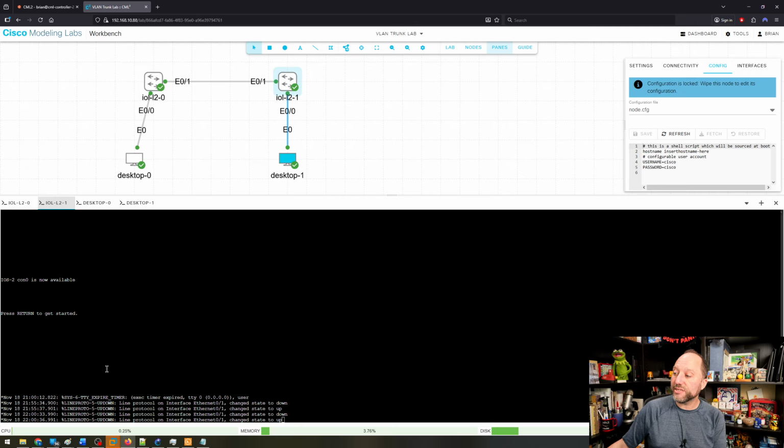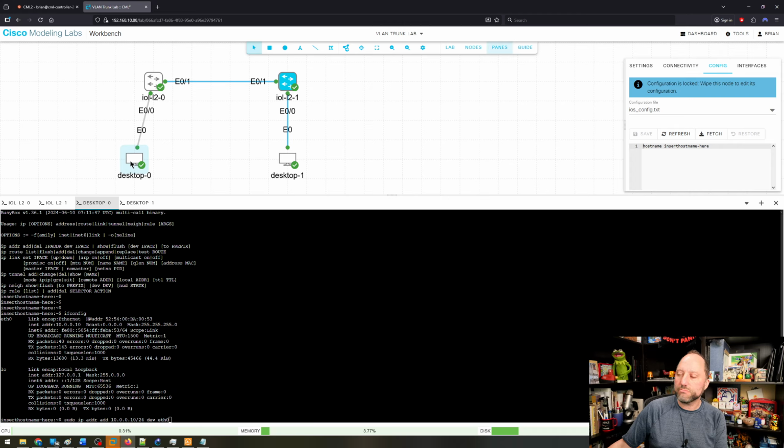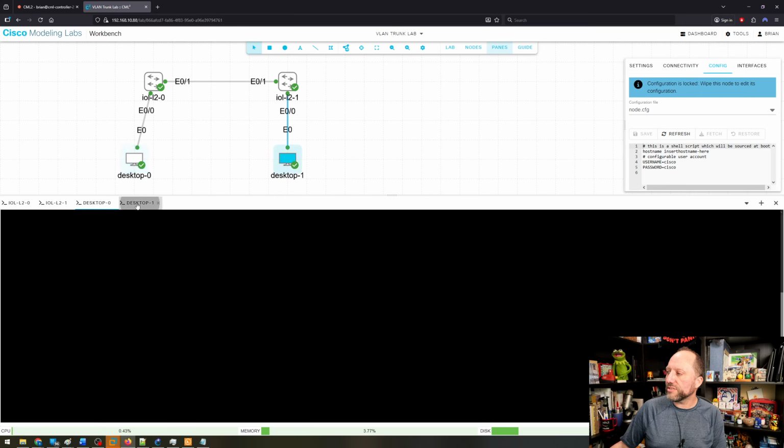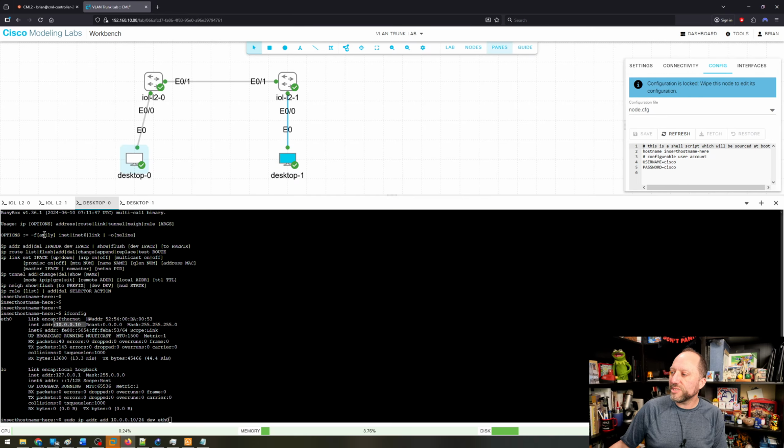I go to this other tab here. This should be IOL 2. There we go, IOL 2. I've already changed the host name. That's this switch over here on the right. And then I've got desktop 0, the computer at the bottom left, and desktop 1, the computer at the bottom right. I've also gone ahead and set up IP addresses on these. Desktop 1 has 10.0.0.20 over here, and desktop 0's got 10.0.0.10.